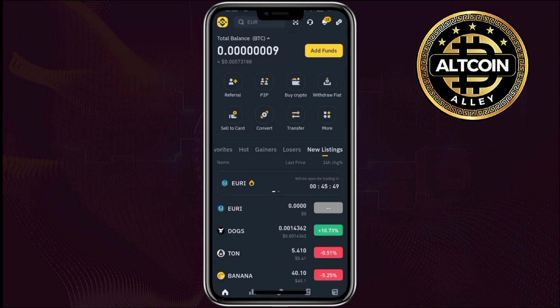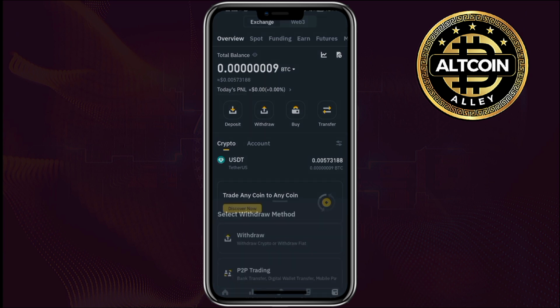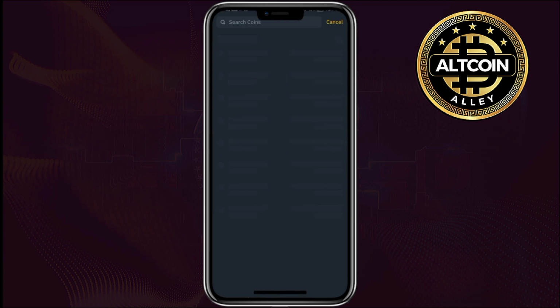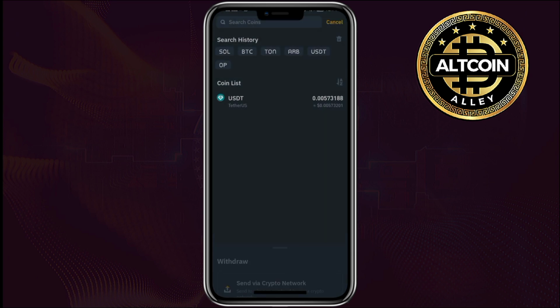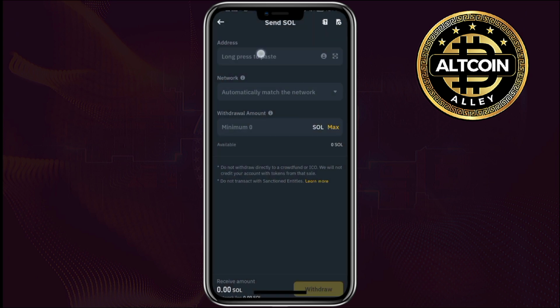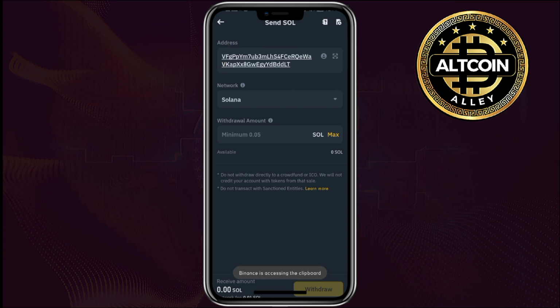Now once on your Binance, click on wallets and click on withdraw. Click on withdraw via crypto network, then search for SOL. So SOL stands for Solana. Then click on this. Now paste the address over here, the one you copied from Phantom Wallet. As you can see, it will automatically show the Solana network.